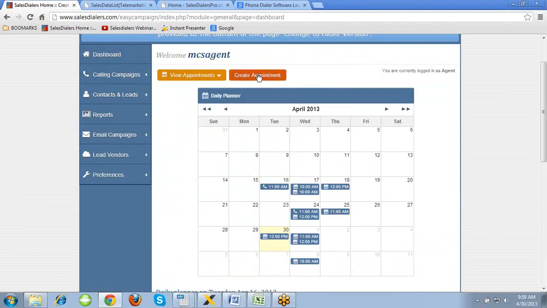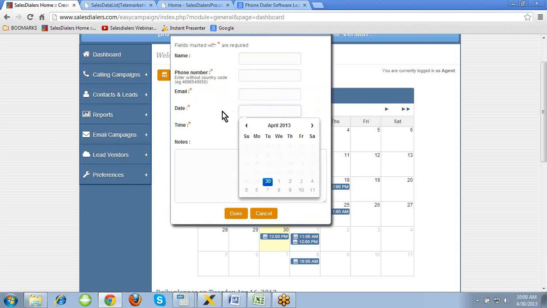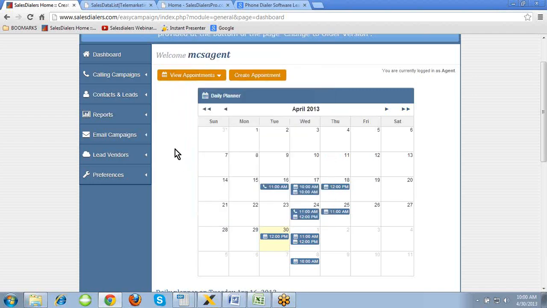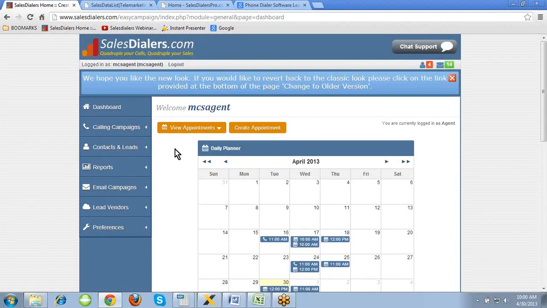You can create appointments on the fly by clicking here. Enter in all of your information: email, date, time, notes. Hit done, and it will dump that into the calendar. With your calendar, your appointments, your callbacks, and all your notifications, you receive an audio and visual notification. I work in multiple screens just like you do, so I always keep my volume up so I can get that notification.